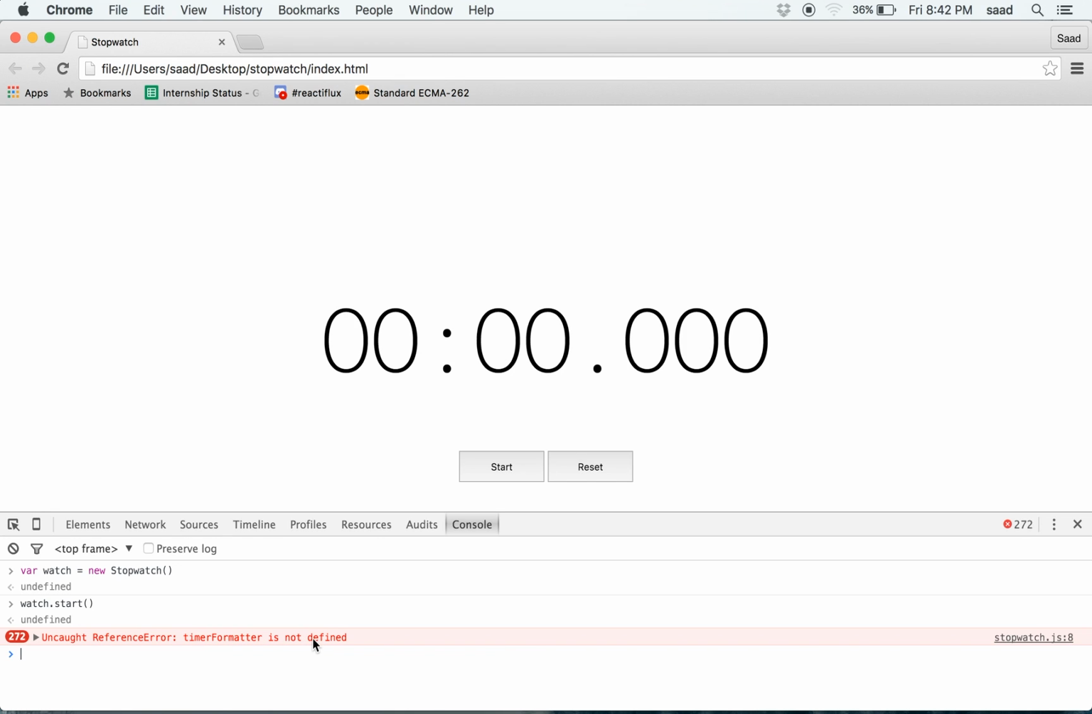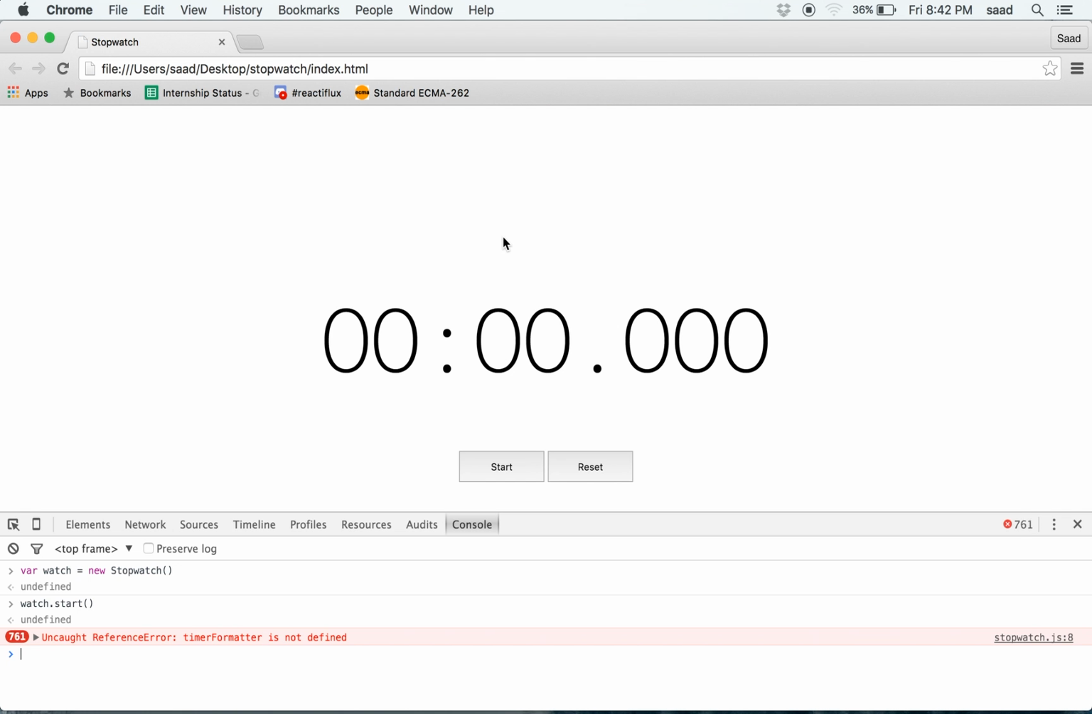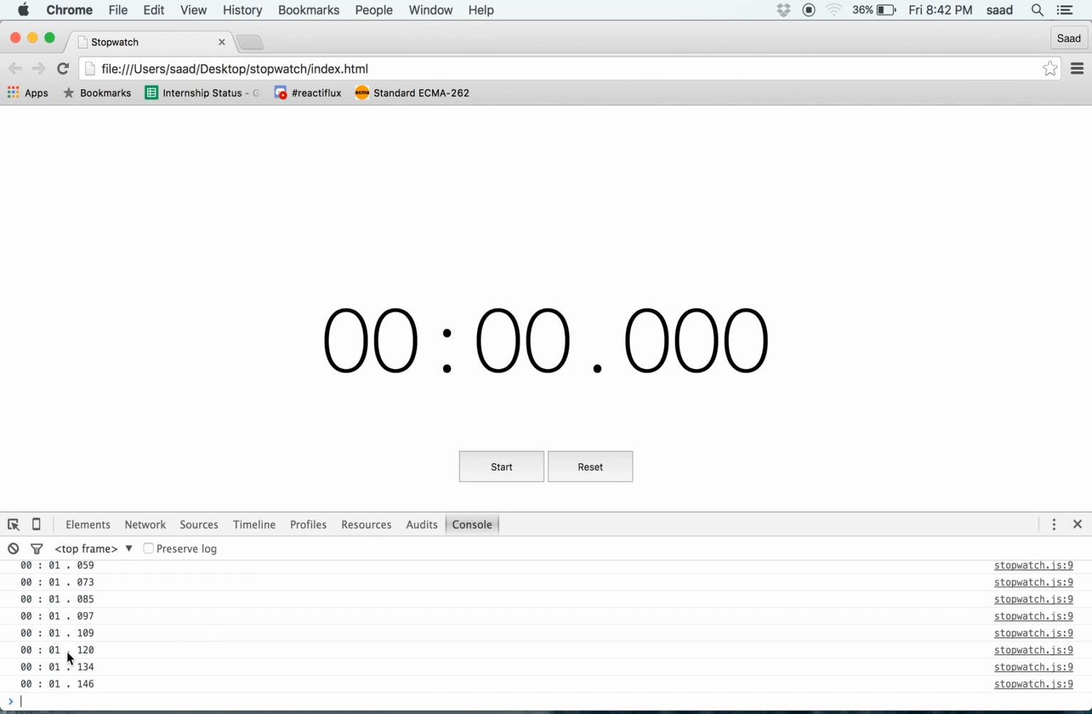timer formatter is not defined. Okay, that's because I did a typo there. It should be time formatter. Okay, watch equals new stopwatch, watch.start. So now our stopwatch is working. This is exactly the format we want. We just want it to be over here instead of the console, but our watch is pretty much done now.